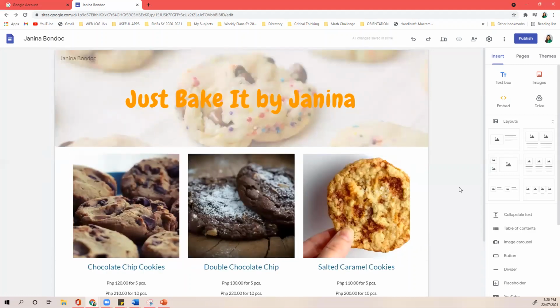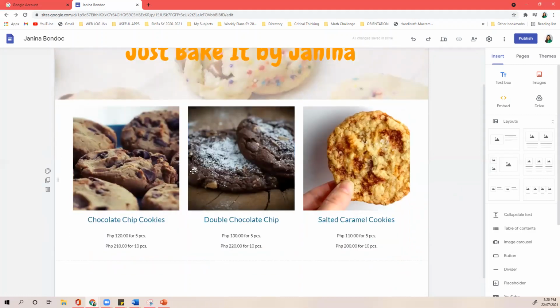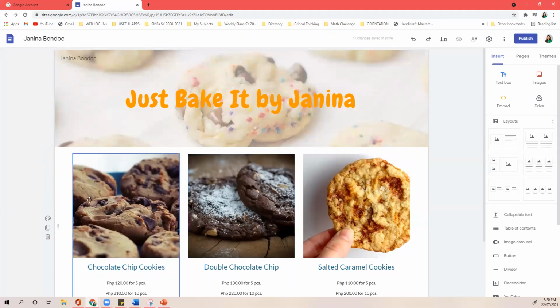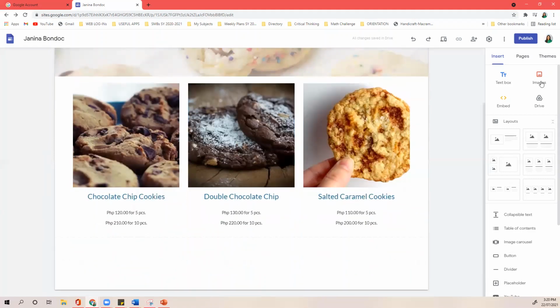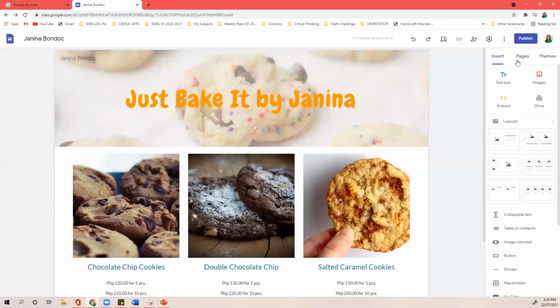So this is basically the simple website that I can create. I have here 3 flavors and I only have one layout, but this is still one page. I did not create any additional pages. So let's move on to the different parts of a Google site.